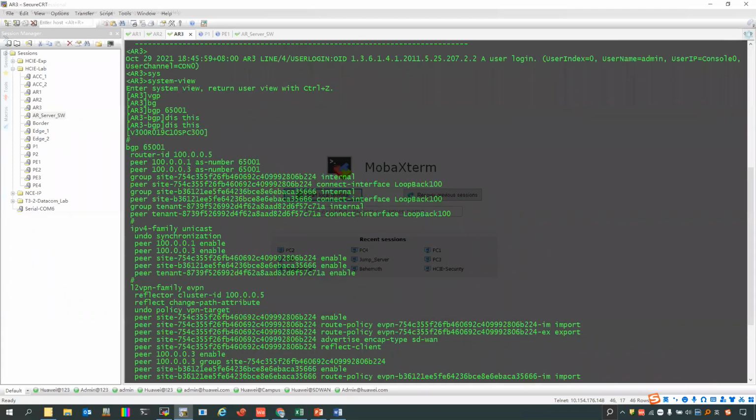You can find that for the AR3, it has already established the peer relationship between the AR1 and the AR2, and you can find that they are in the same AS number, and the IP address is assigned by the controller. All right. What is next?